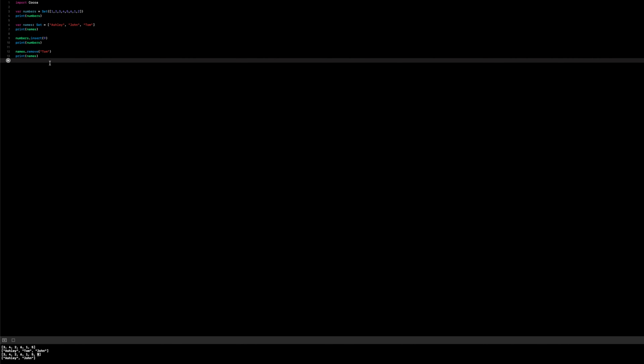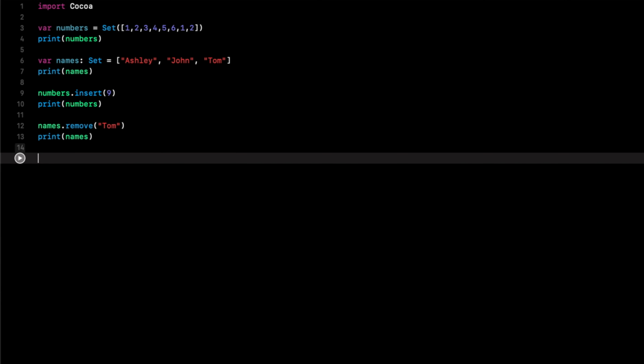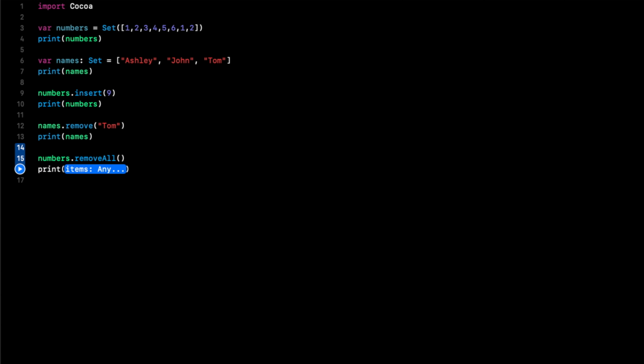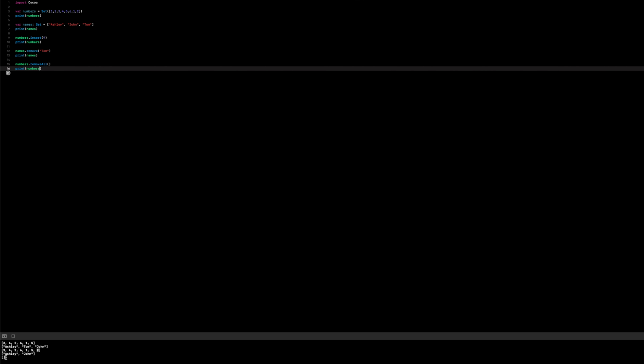And there's one more you can also do, which is removeAll. So if you don't need the values anymore, you can do numbers dot removeAll. Go ahead and print out the numbers, and we'll have an empty set.